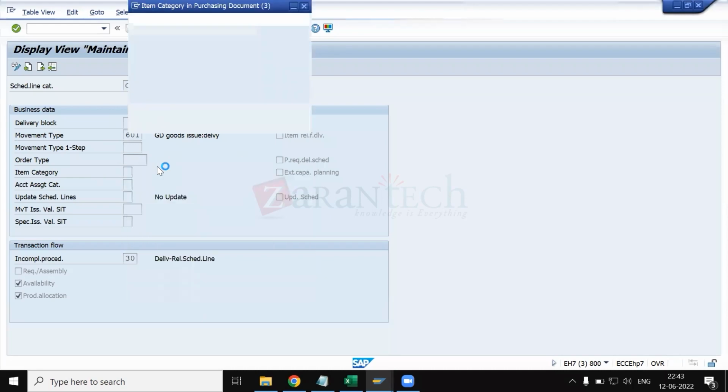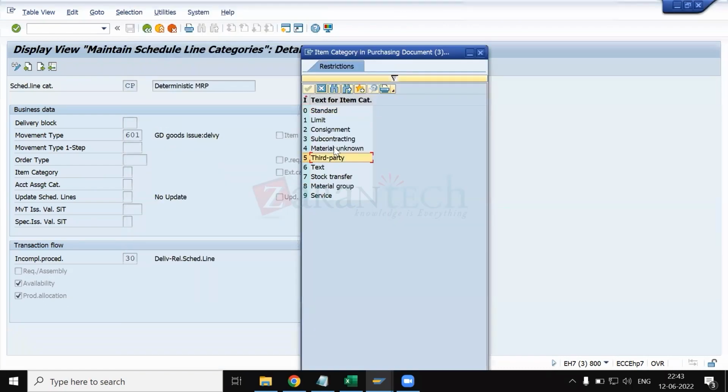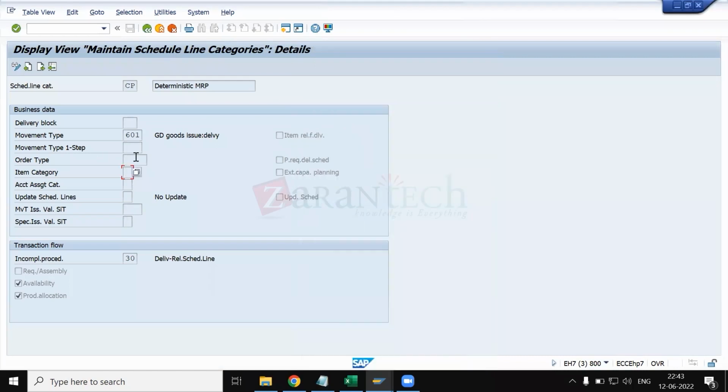So here you can see a few item categories, like for third party, which I just mentioned. For the consignment, you can mention. For the stock transfer, you can mention. So these are the checks, like the NB order type you have to mention. You have to mention the item category.